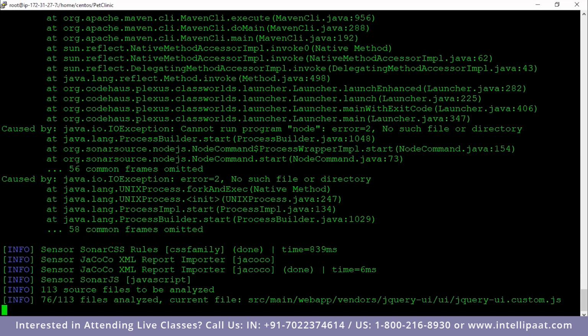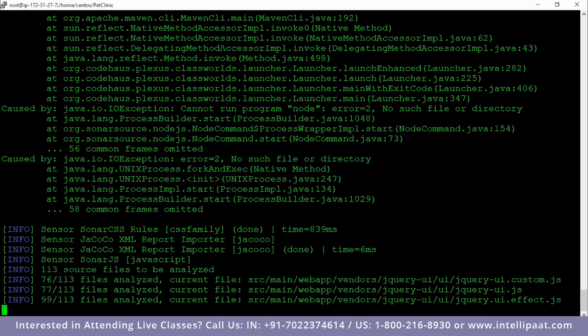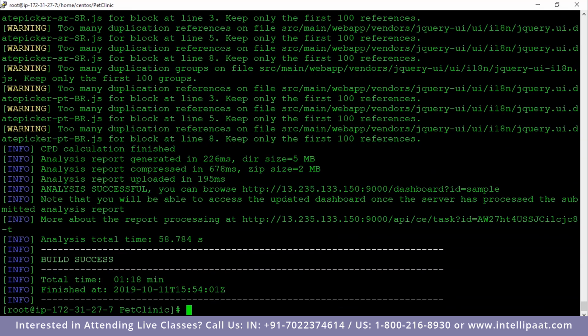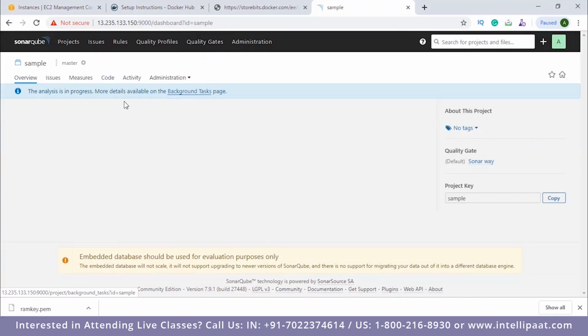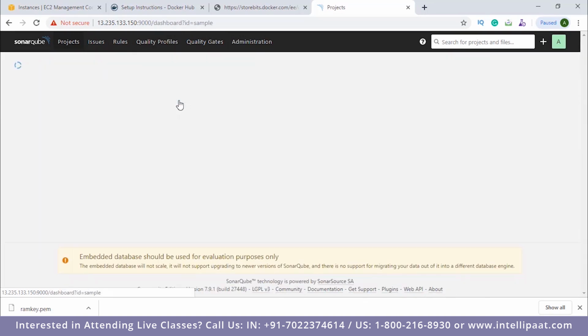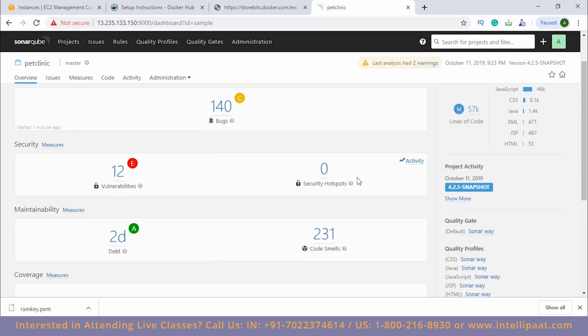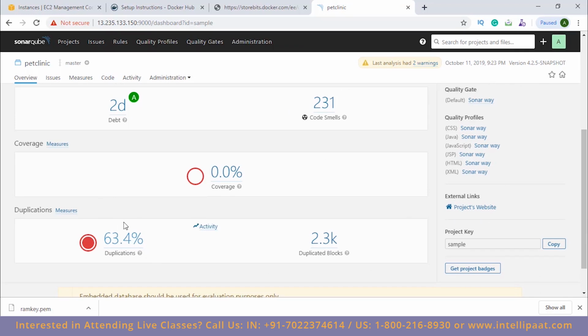Now SonarQube is analyzing the files. Now that SonarQube has analyzed the files, we can go ahead and look at our SonarQube in the browser. Sample project. And after you click on the sample project, it gives you an overview of the health of the project. We have 140 bugs. We have 12 vulnerabilities, 0 security hotspots. We have 2 days of technical debt, and we have 231 code smells and 63.4% duplication.